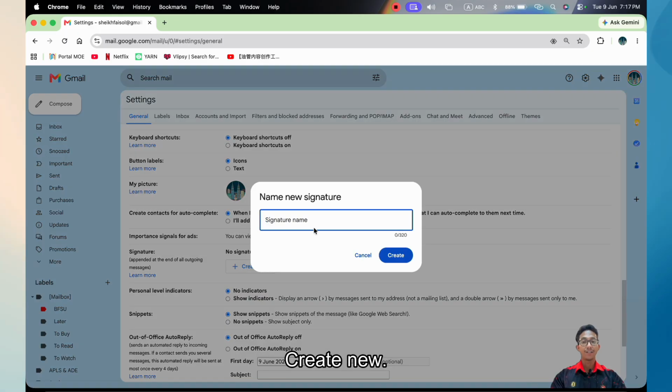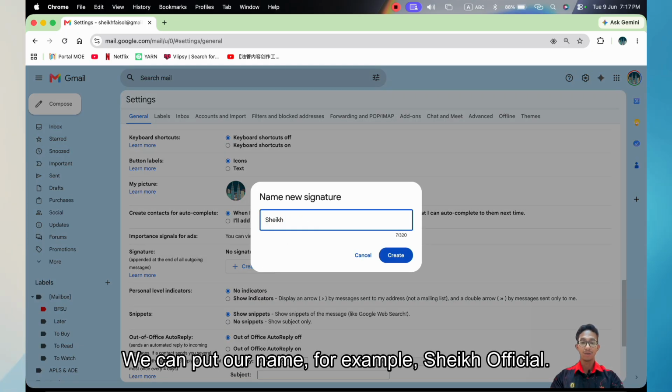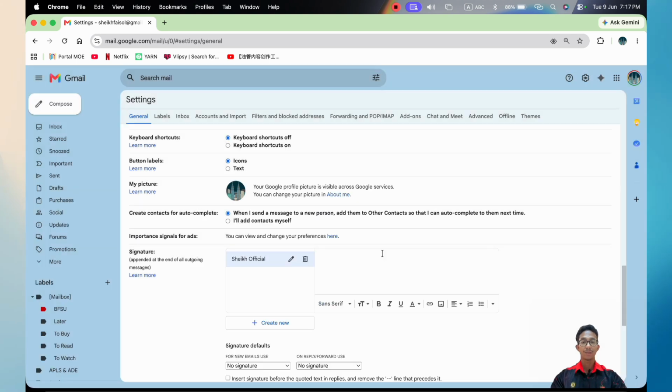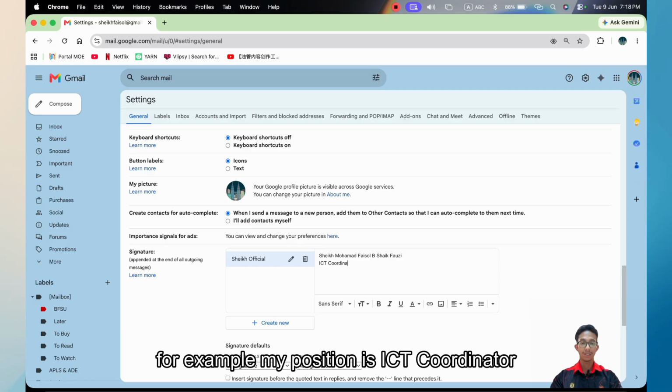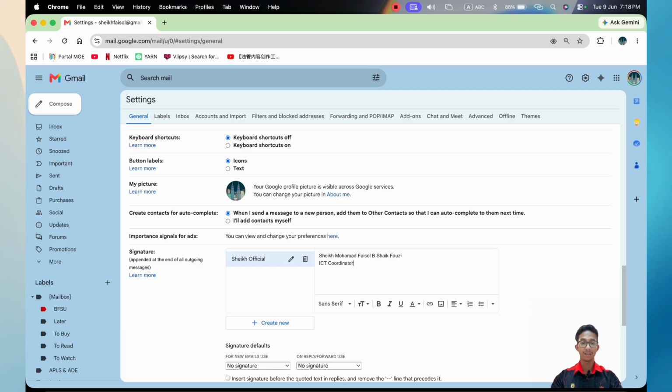Okay, create new. We can put our name, for example, Sheikh Official. Create. At the right box, we can put our full name. Then we can put our position in school. For example, my position is ICT coordinator. Then my school name.